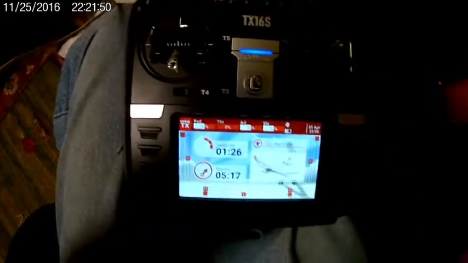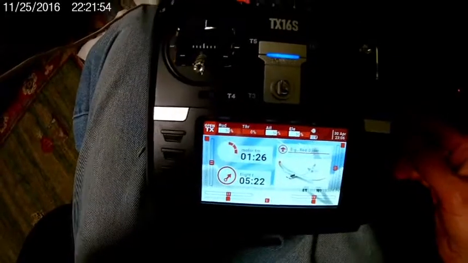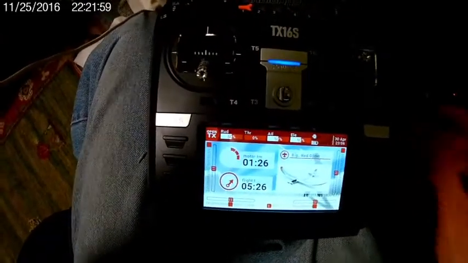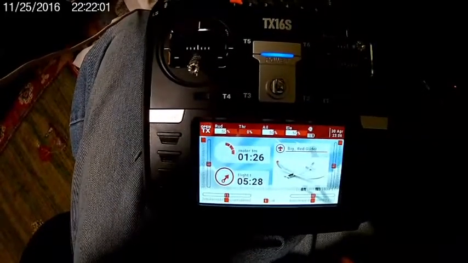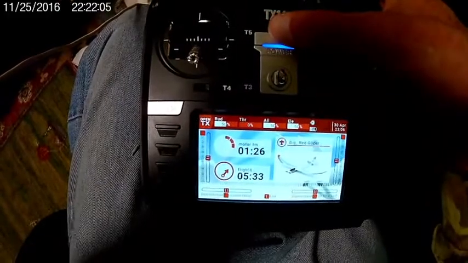Good luck with the Jumper TX16S. It's a steep learning curve, but it's a very, very interesting radio. Something that really we haven't seen before. It's a computer running on software, OpenTx, and it just happens to have a lot of knobs and buttons. Powering off.